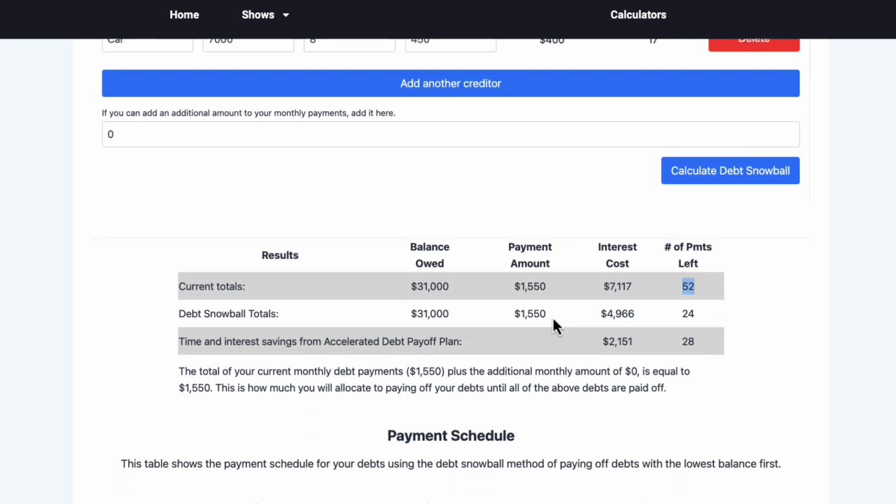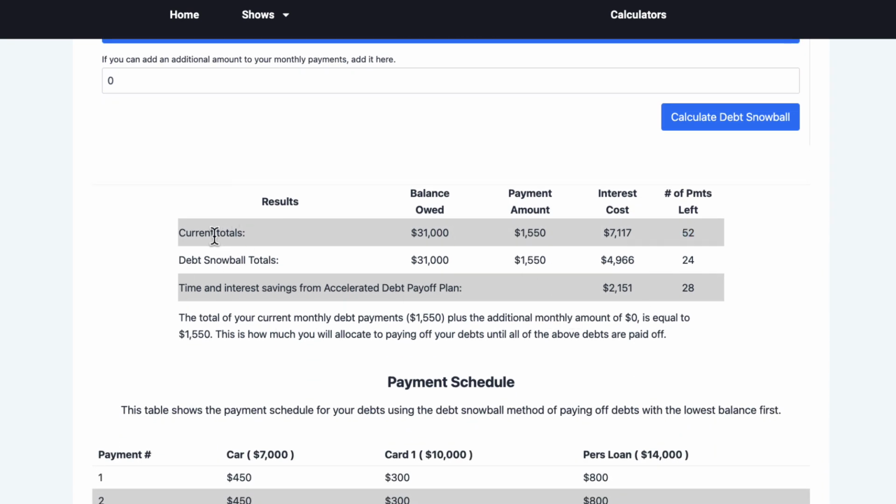But if you use the snowball method, here's what's going to happen. It says debt snowball totals. You still owe $31,000. It's the same. You're still making $1,550 a month. That's the total interest you're going to pay. Number of payments left, 24. So, time and interest savings: you're going to pay for only 24 months instead of 52. You're going to save $2,151. This is what you're looking at. And you're going to save 28 months, or 2 years.